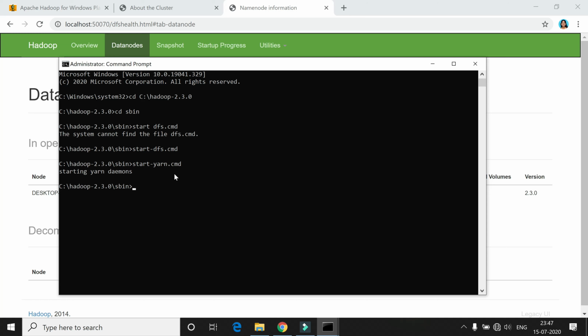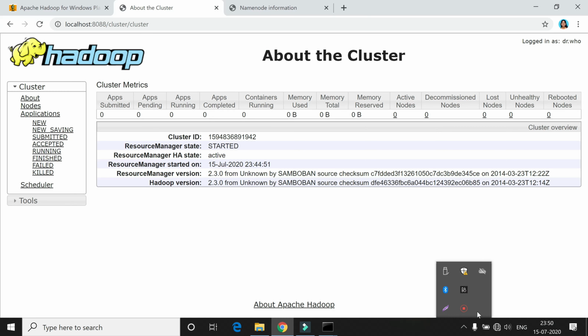I hope this will be useful for you. You can try the same sequence of steps on your computer for installation on the Windows 10 64-bit operating system, as I have done on my computer. I hope this video is useful for the installation of the Hadoop framework.